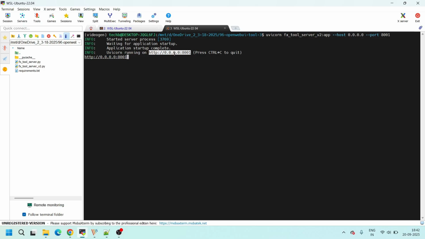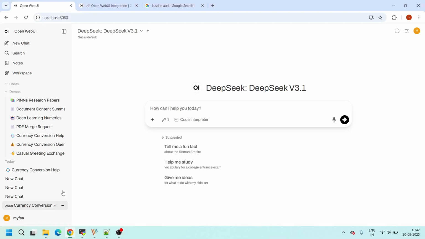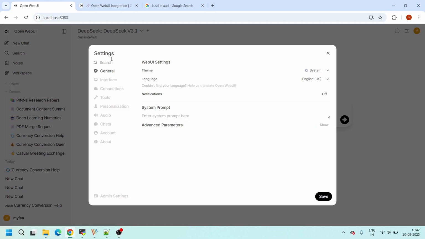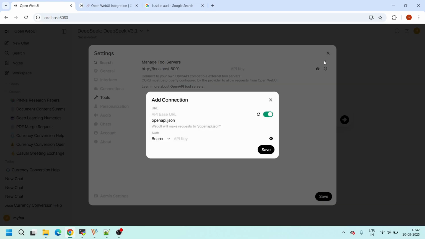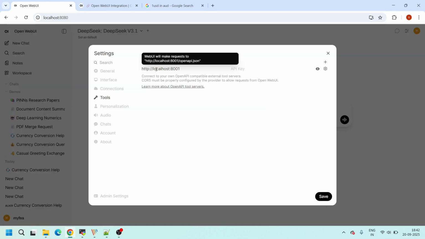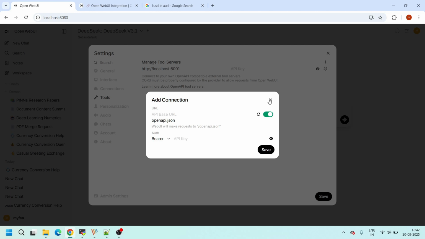When you click it, Uvicorn is running on this server. You just have to copy this, then go to your Open WebUI interface and click the settings. If you go to settings, just below this connection you see this tools. So you see this manage tool servers, you just have to give that here. That's what I have given here. I have specified as HTTPS to localhost 8001.